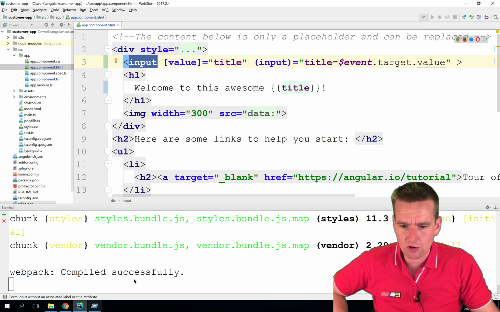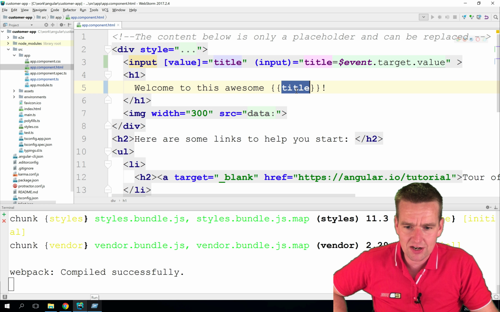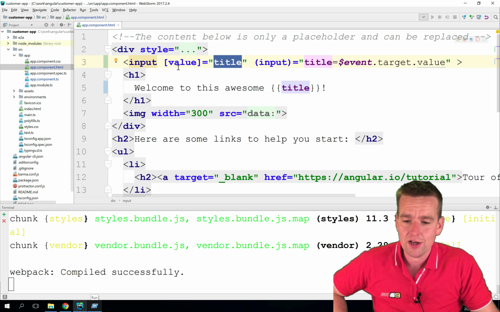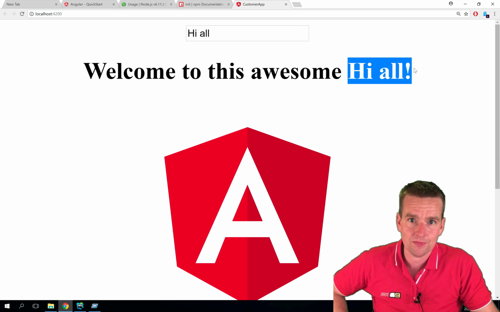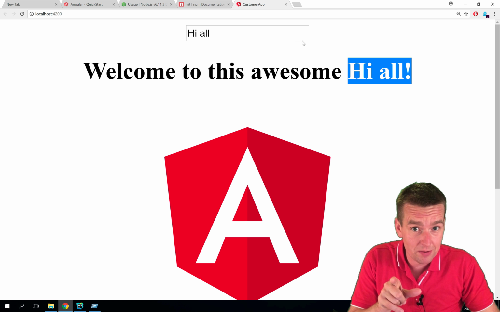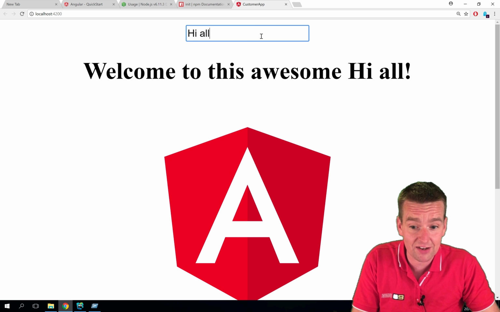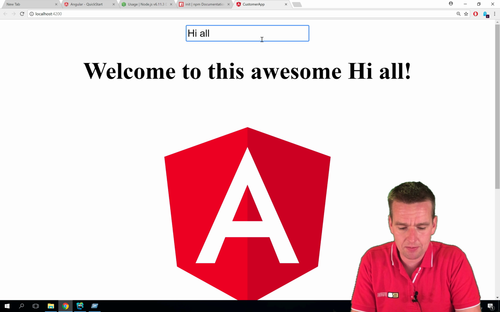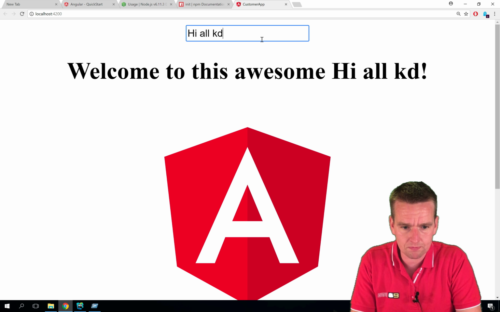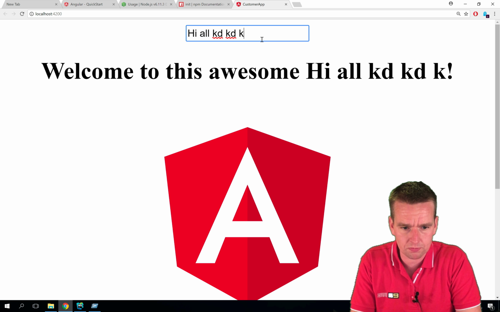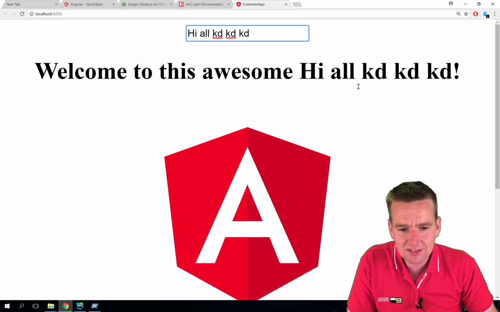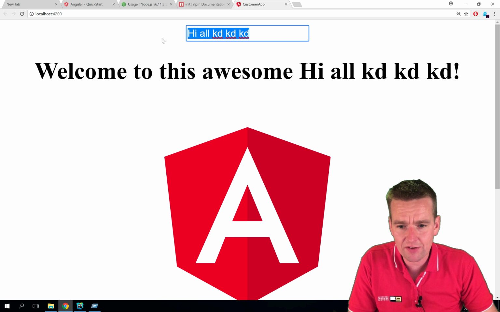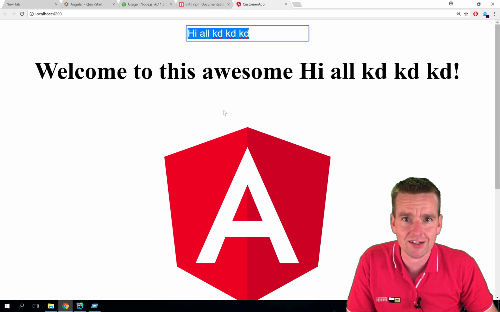Notice, again, if we go back, it says title right here, and it also says title here. So when I start the application now, it starts out by putting in hi all here and here. Now the cool thing is, because of two-way binding, or because of property binding and event binding, I can start typing here, and notice it gets down here right away. Yay! Because this guy knows about the title, and this guy knows about the title, and whatever I put in here, I'm putting into the title.